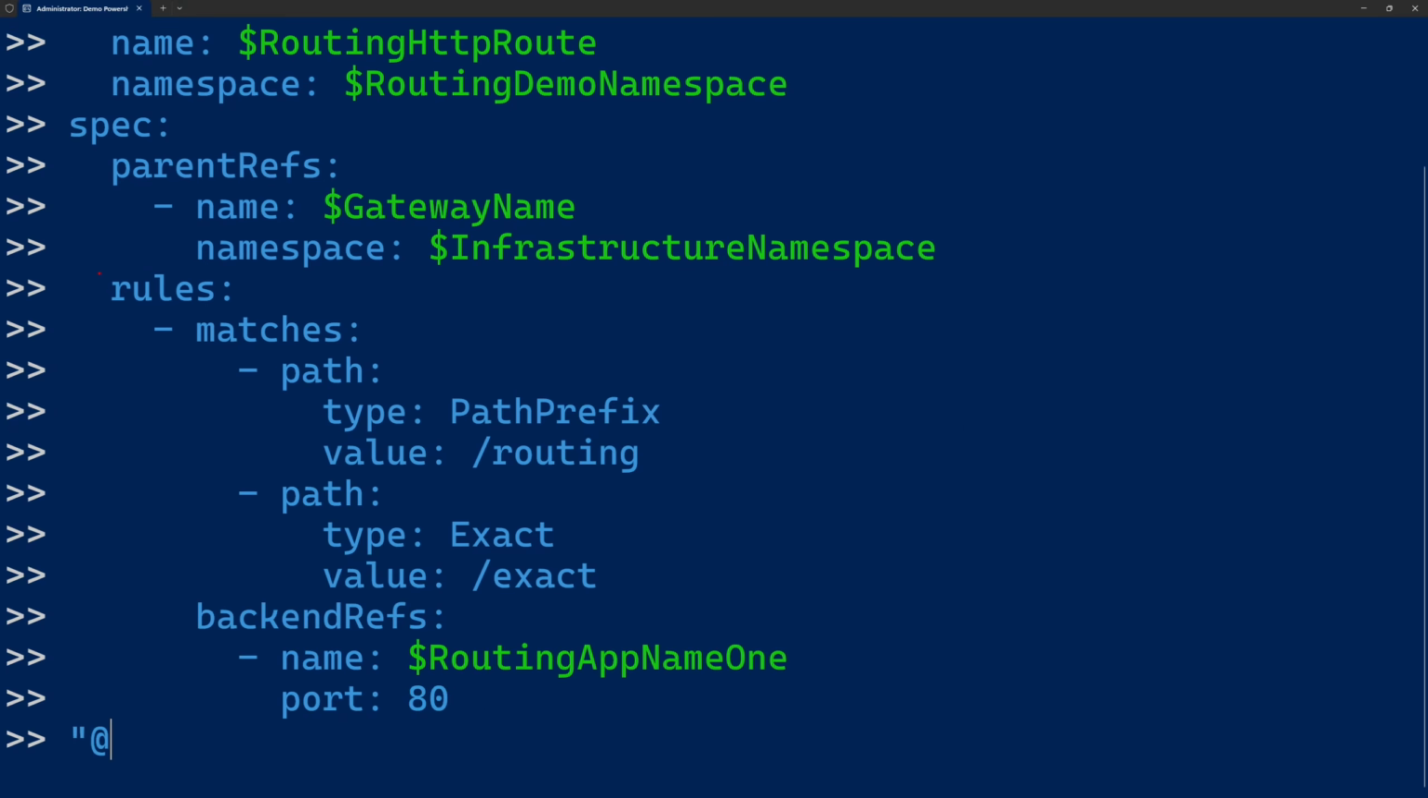Down here under the rules, we configure how and what we want to route. So if we have a request with the path /routing or with the path /exec, then we route it to the application with the name 1. And this is the reason why I created multiple, so we can route to different ones. What's also important is we have here different types. We have the path prefix and we have exact.